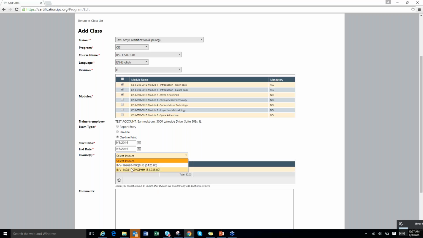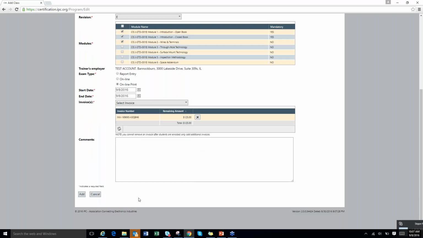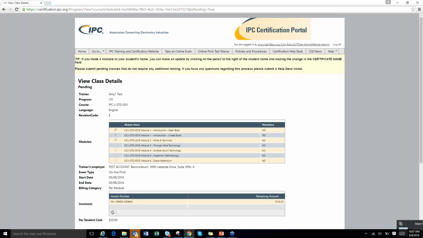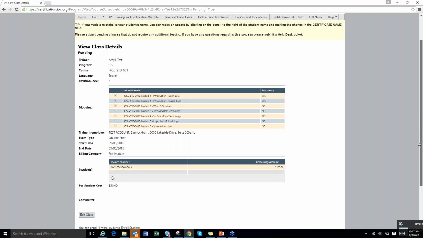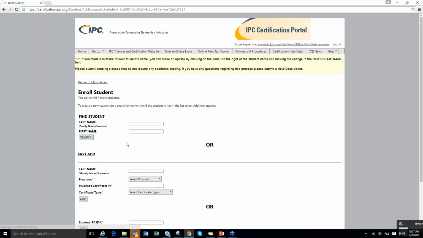I will then select my invoice. This is the invoice that is associated with my order when I place my exams with the customer service department. And then I'm going to go ahead and click on Add. Now that I've added my class details, I'll review this for accuracy. If I have no changes, I'll go ahead and enroll my student. If I do have changes, I click on Edit Class and make any appropriate changes to any of the above fields.